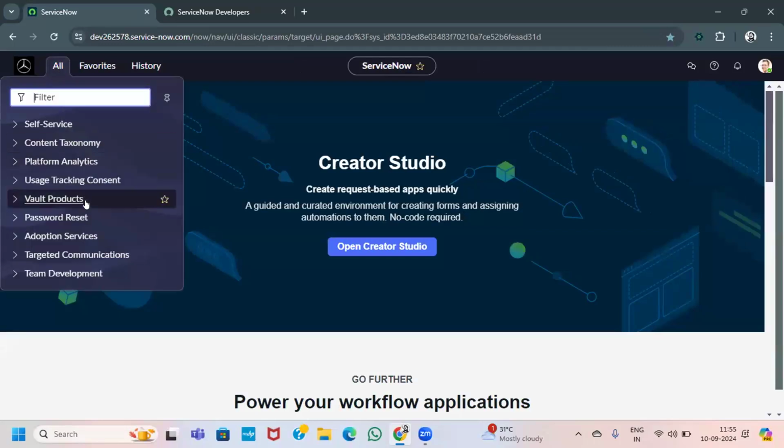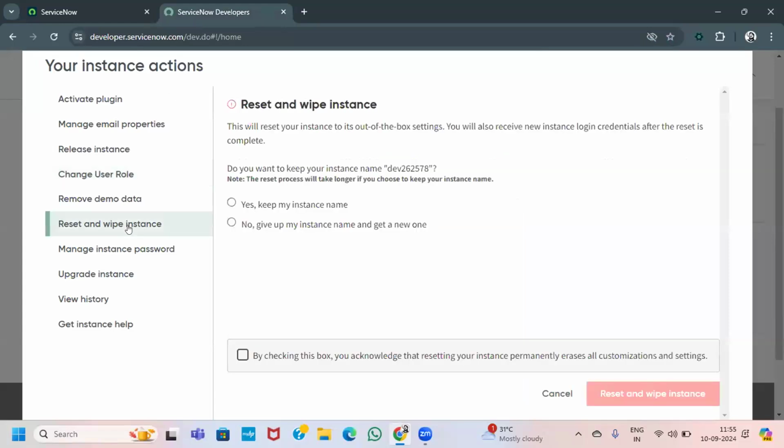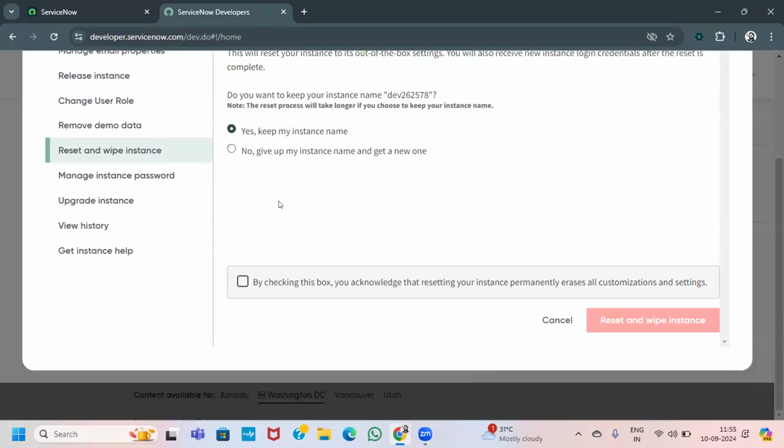You still didn't get the access. So you have no other option. You have to reset and wipe instance, Rajeshwari. Okay, fine. Yeah. Any questions from anyone, guys?